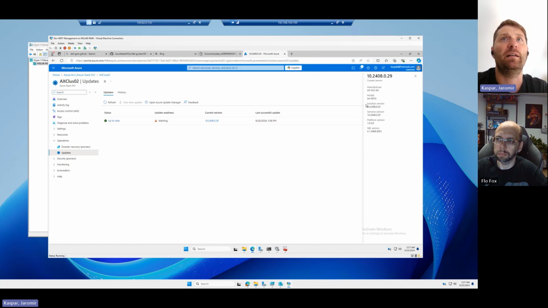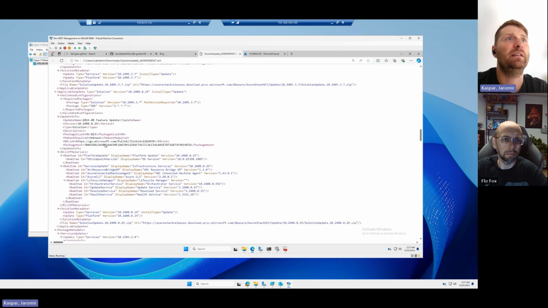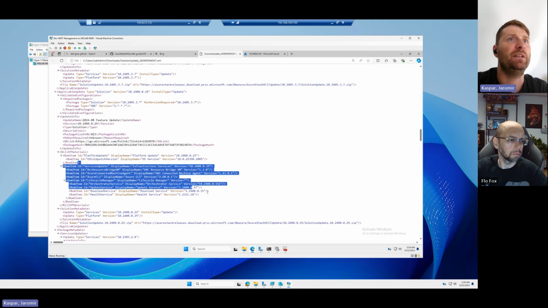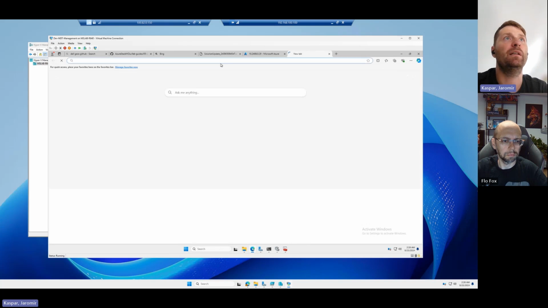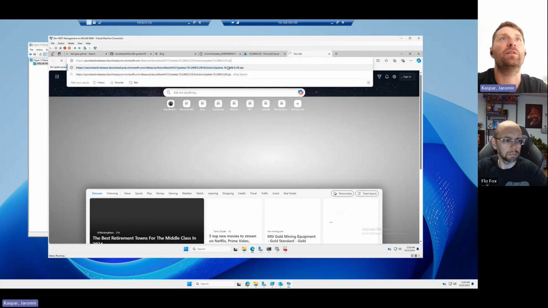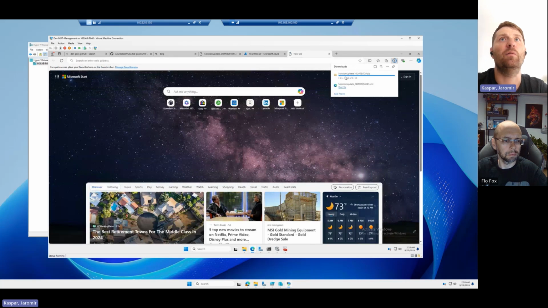So I can see that my solution version is this one, services version is that one, and SBE is this one. And if I look into this XML, I can see that this is my version. It consists of these resource bridge version, this one, or update service, or download service, or orchestrator service, different versions, right? So these are the versions of the services. And there is the URL where you can download this update from. So you can even copy, download it, and then explore what's in the zip file and how big it is, right?